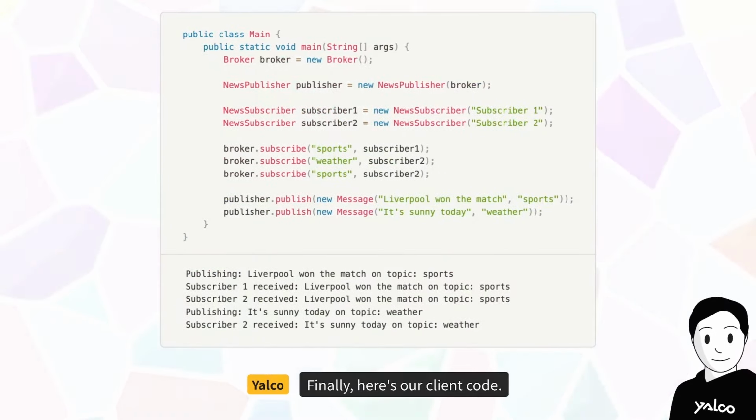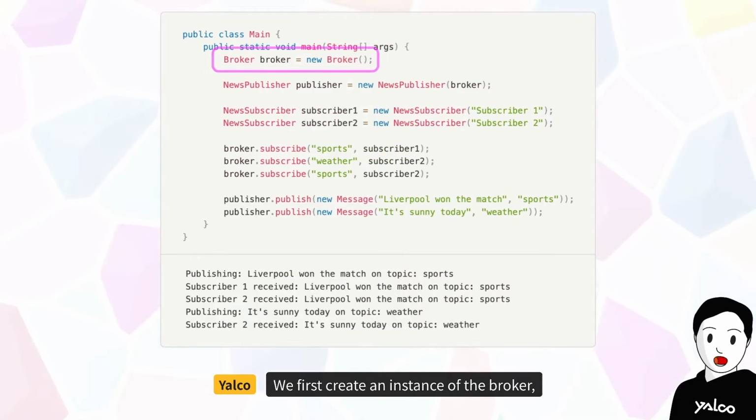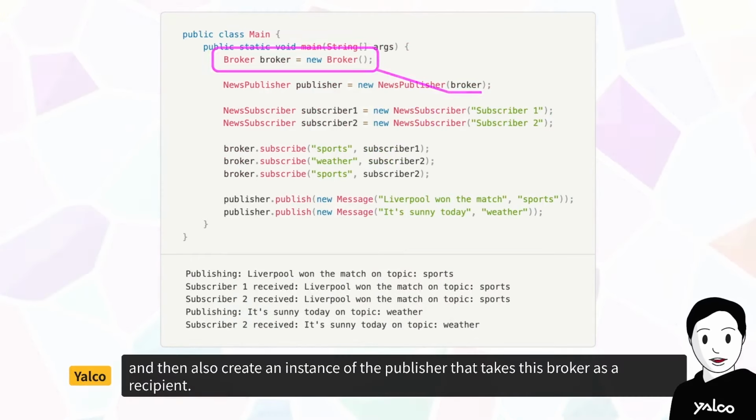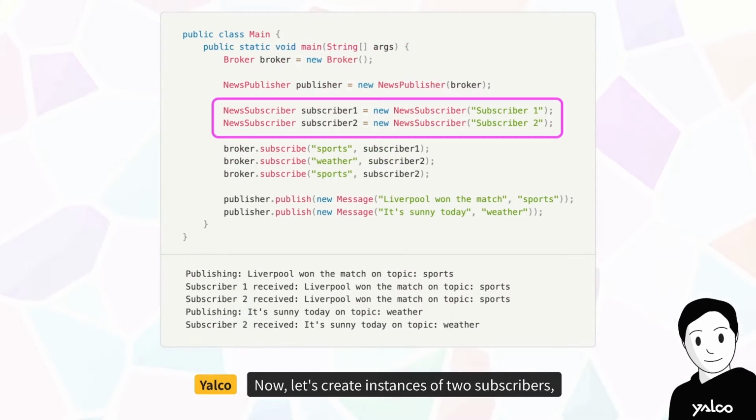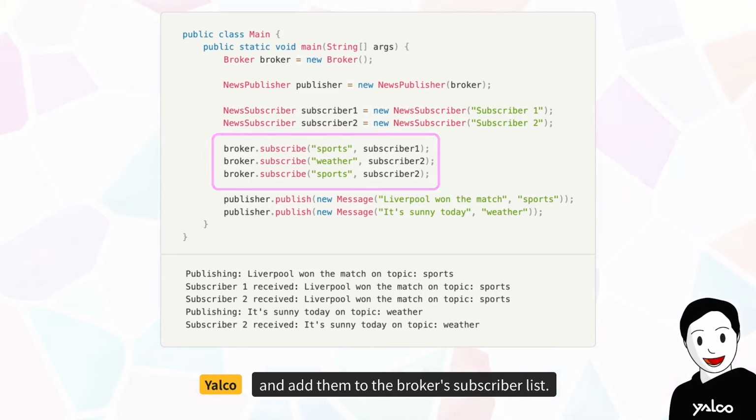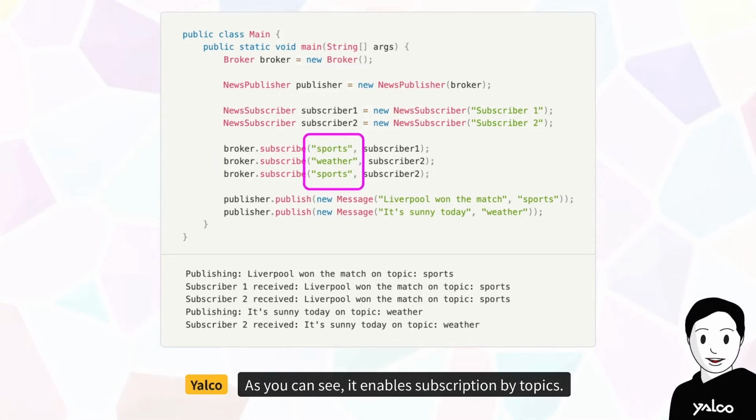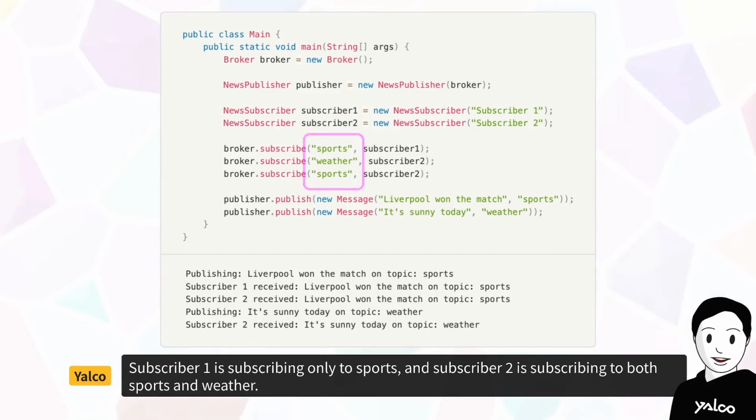Finally, here's our client code. We first create an instance of the broker and then also create an instance of the publisher that takes this broker as a recipient. Now let's create instances of 2 subscribers and add them to the broker's subscriber list. As you can see, it enables subscription by topics. Subscriber 1 is subscribing only to sports, and subscriber 2 is subscribing to both sports and weather.